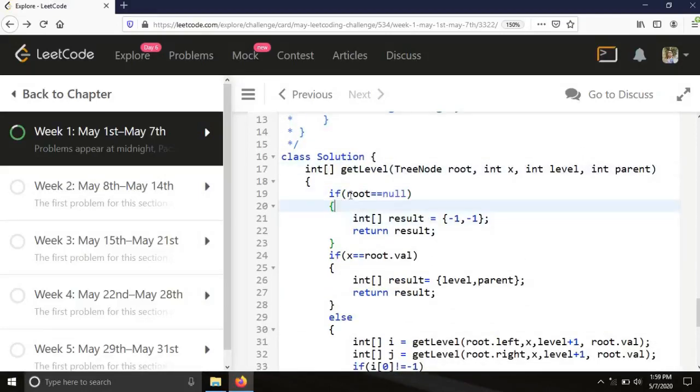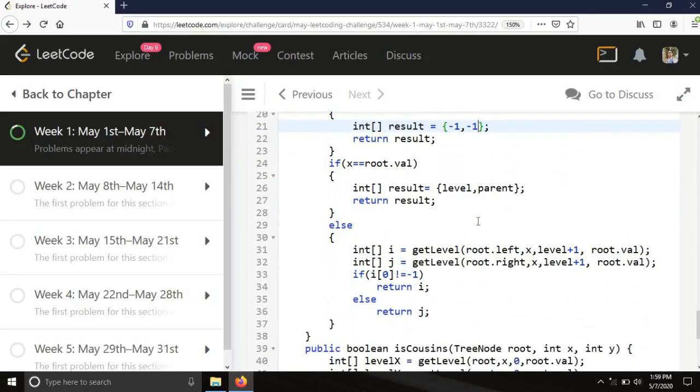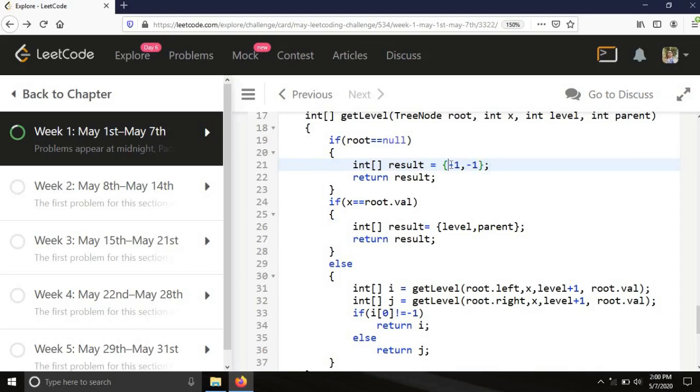Initially, if the root is equal to null, meaning there is no root left, in that case we will return -1 and -1. I will come back to why I am returning -1.